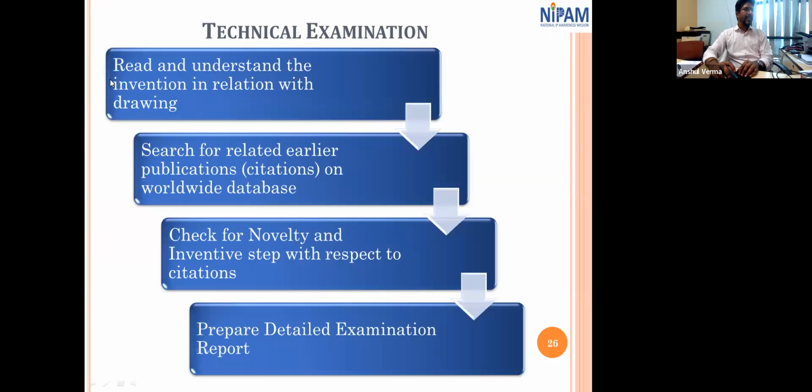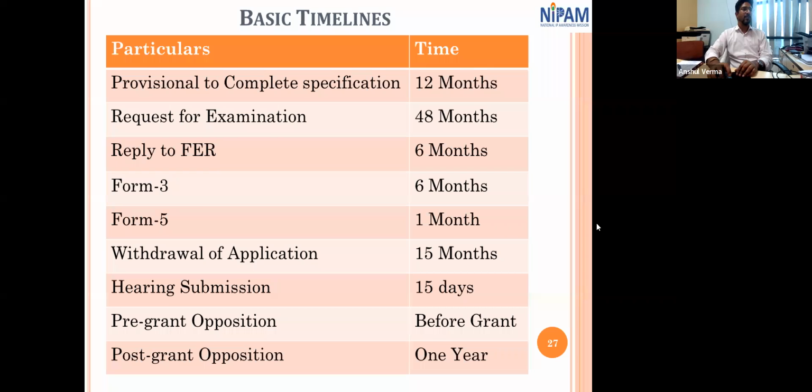This is also the same thing, technical examination. How do we do technical examination? We read and understand the invention in relation with the drawings. We search for it throughout different platforms and worldwide databases. We check for the inventive step and novelty. Basically, we check whether the invention is new or not. And after that, we give a first examination report to the applicant. And these are some of the timelines which I have already mentioned.